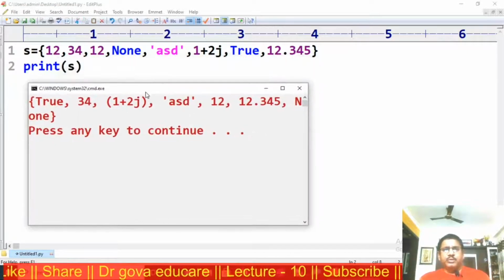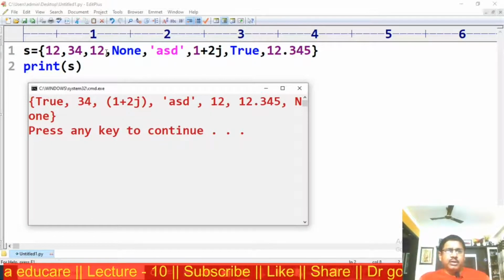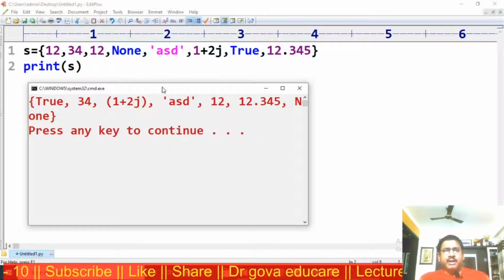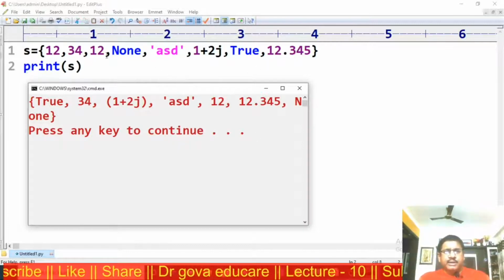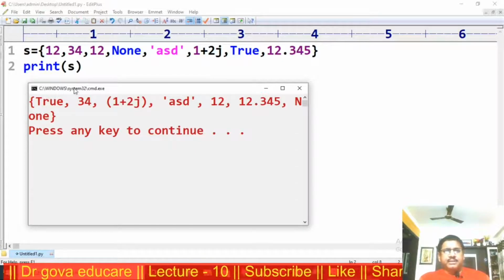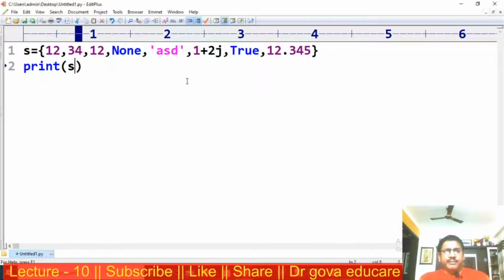Now this is the output. In the output, duplicate elements are not allowed. 12, 12: there is only one 12. Duplicate elements are not allowed, and also the insertion order is not preserved. Here this is true, here true. The insertion order is not preserved.